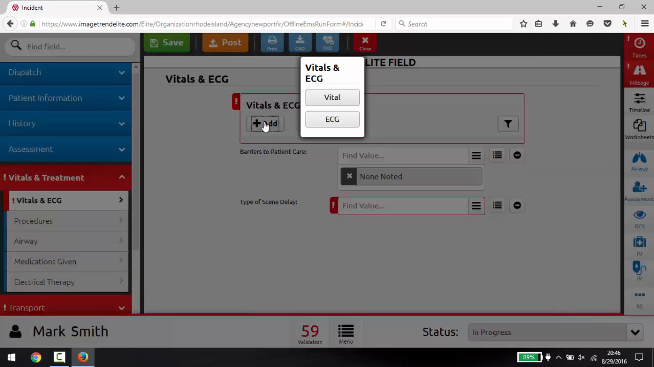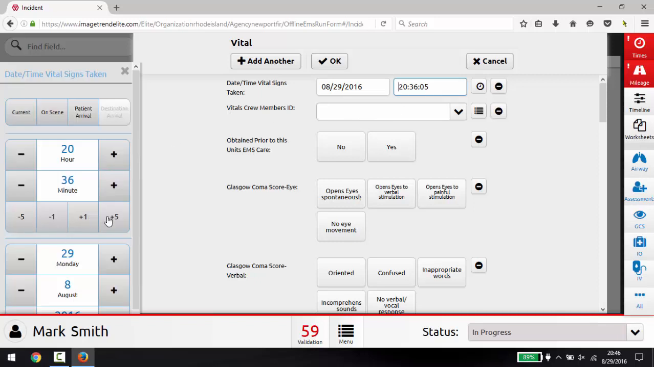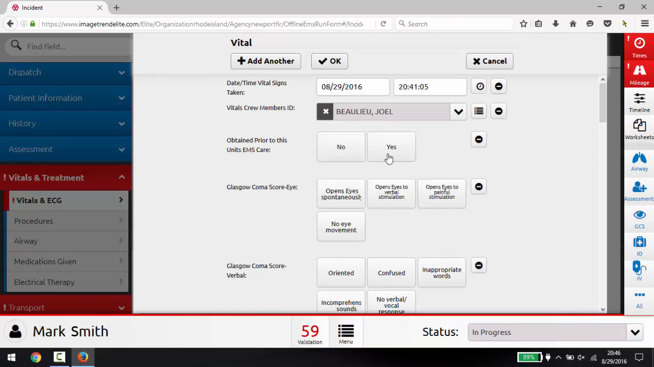So for every call, we need to enter a set of vitals. So we'll start by hitting Add. We'll hit our vital tab here. Again, it defaults to the time that we got to the patient. If it was 5 minutes later, we'll indicate that. We can indicate who took the vitals. If it was somebody that was on an engine company that was with us, we can add that as well.